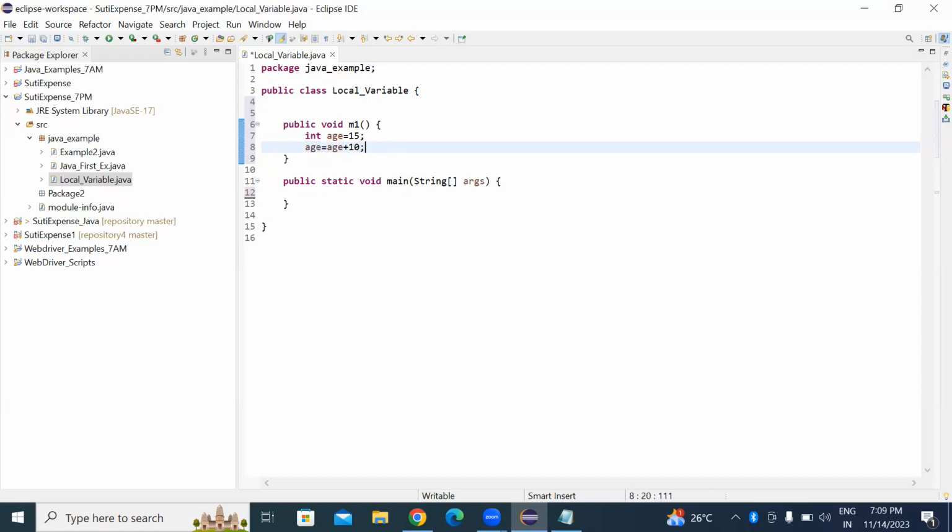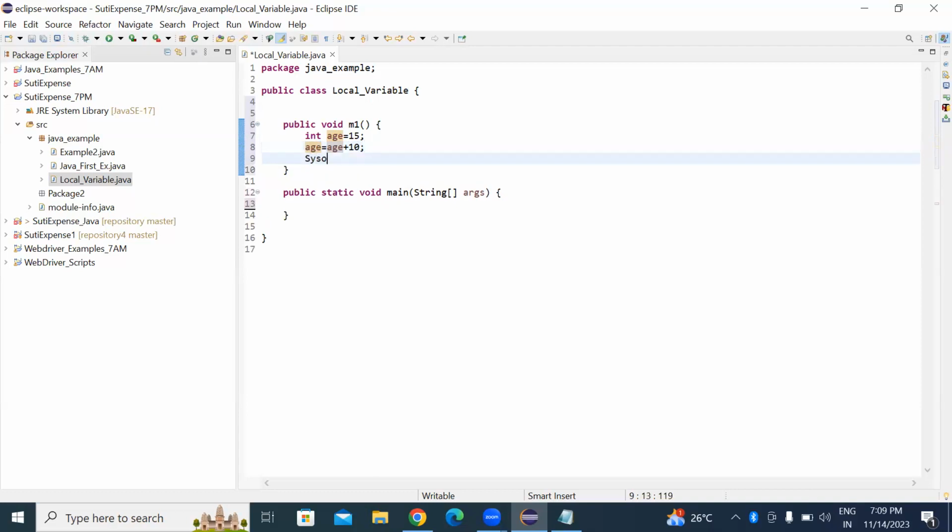Correct? Okay. age equal to 15 plus 10. How much is the age now? Previously it is 15. Again I have added 10. Now what value are you expecting?